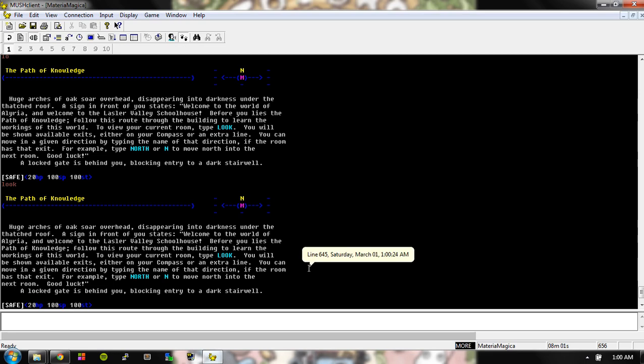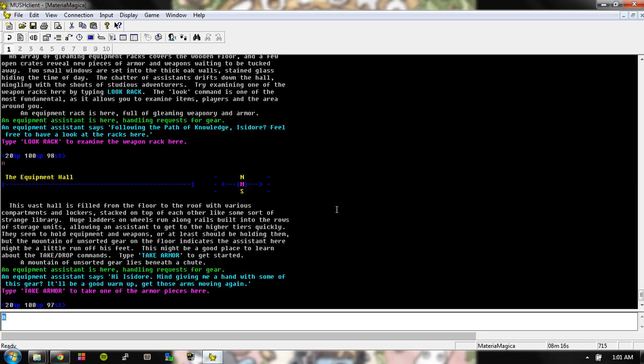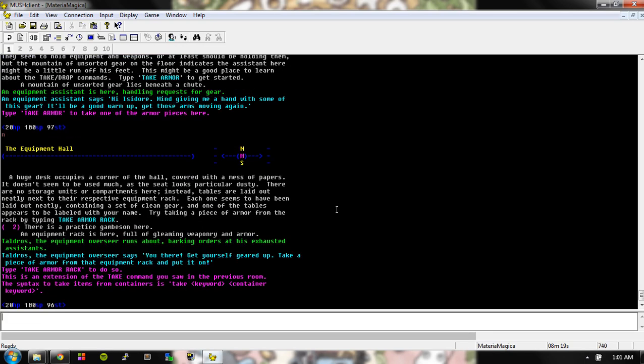So this is sort of a newbie zone. You can walk through these rooms and read the descriptions if you want some additional info on the different commands you can use. I'm just going to go north a couple times, and I know that when I get to this room here, it's telling me that I can take armor rack. You could also say get armor rack.